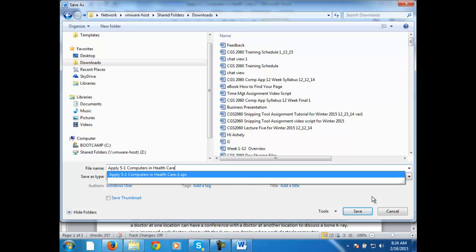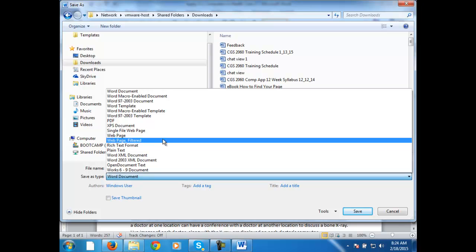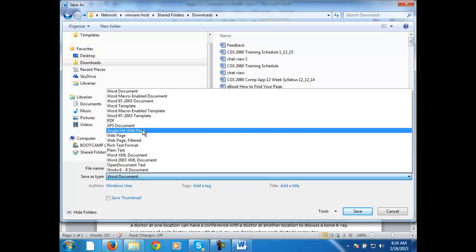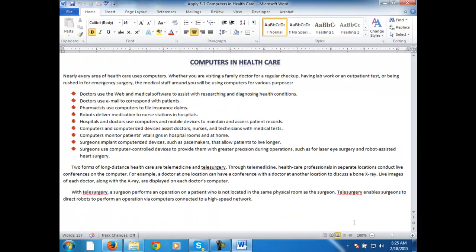But I'm going to choose, in this drop-down list here, Single File Web Page. So now the file name is still Apply 5.1 Computers and Healthcare, but the type of the file being saved is a single file web page. Let's see what it looks like. Well, it definitely changed the image, expanded out the width of the document, but we have to do some other things to it. So let's take a look at what we have to do.